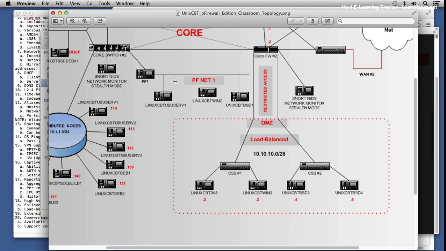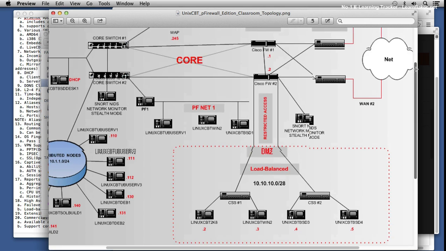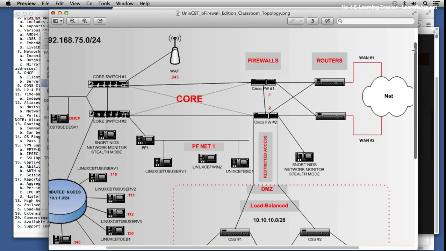And it can be labeled with any IP address so long as the external interface of pf1 has an address that's on the core subnet of 192.168.75. So to effect that, what we'll do is use the addresses 3 and 4 for our PF firewall instances. Note that our Cisco firewalls have addresses 1 and 2. They are redundant. We normally route traffic through 1, and if 1 fails, 2 picks up the phone.